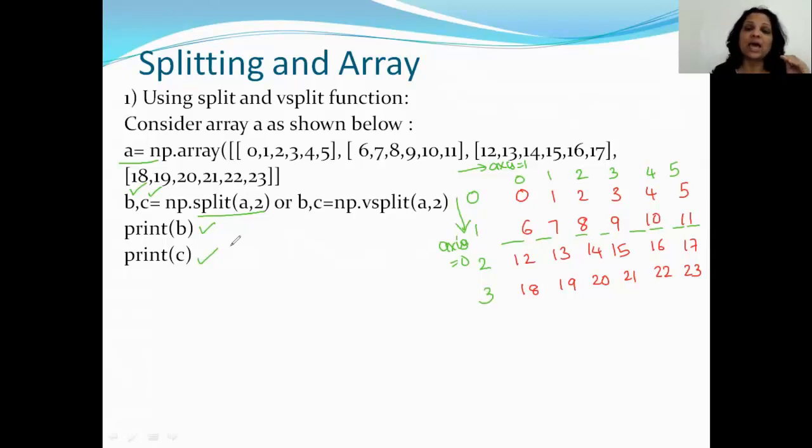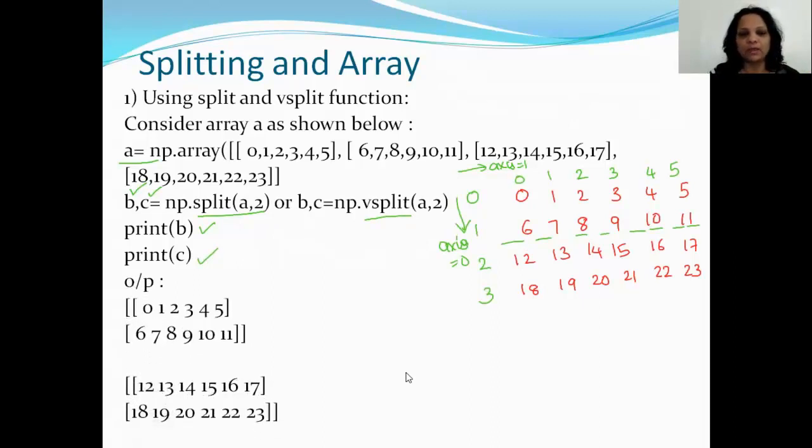Now to split across axis 0, we also have another function in Python which is called vsplit. That is vertical splitting. So you are splitting along the vertical axis. Vertical axis is your axis 0. So whether you write vsplit a comma 2 or whether you write split a comma 2, the result is going to be the same. Okay, so let's just see what the output displayed would be. There you have print B. This is the top part, your array B, and the bottom part is your array C.